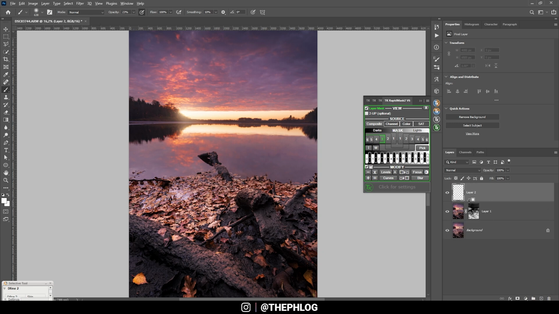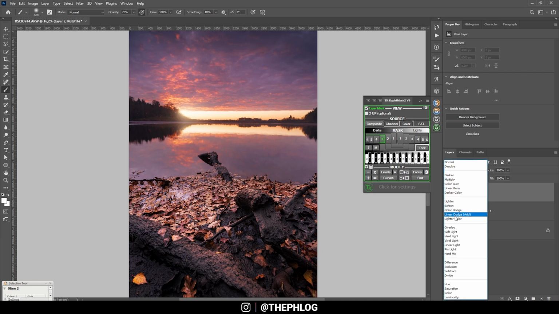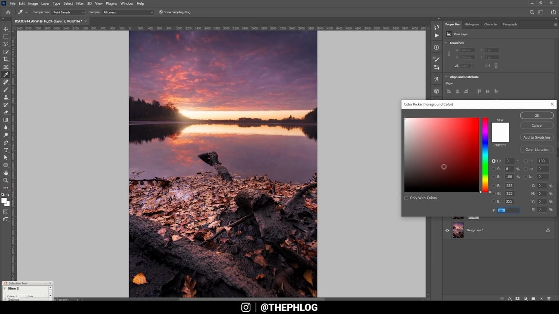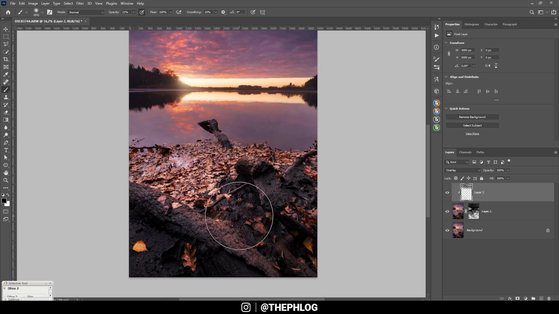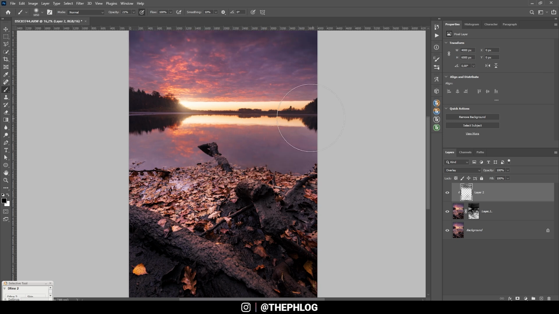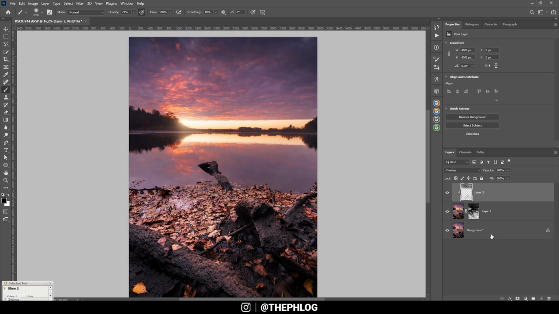Create a new layer, create a clipping layer, switch blending mode to overlay. And instead of white, we are going with a black color for the brush, since we want to darken some areas. And then just carefully brush over the sky first. Maybe even the foreground a little bit. Okay, nice. Then let's merge it once more.